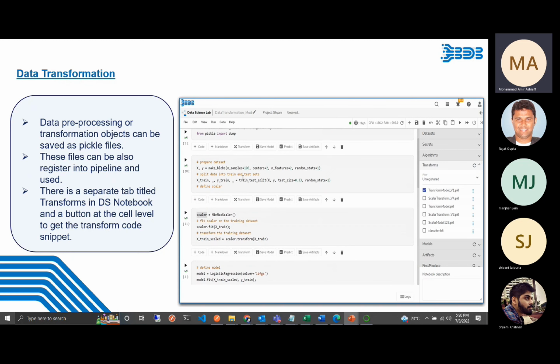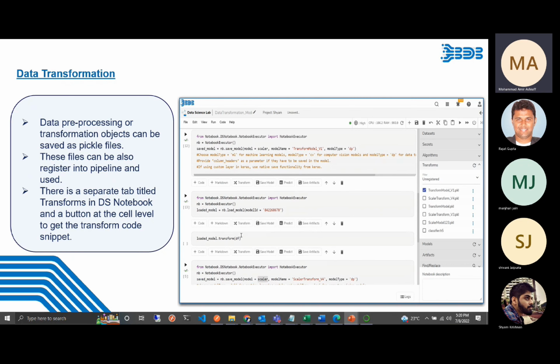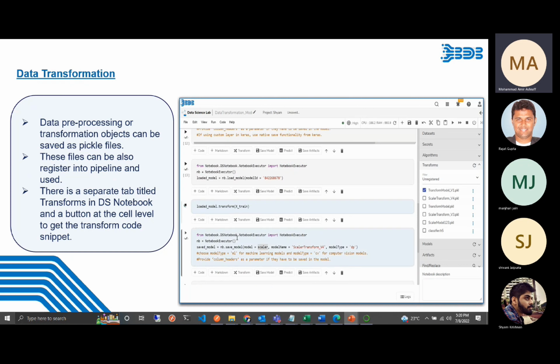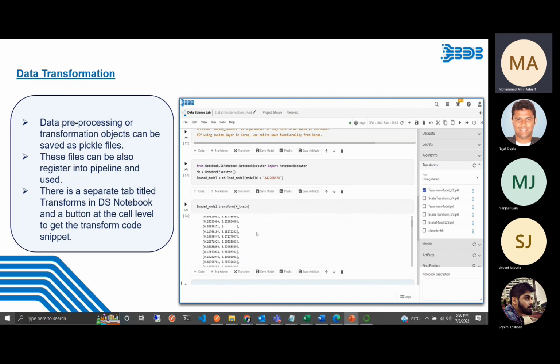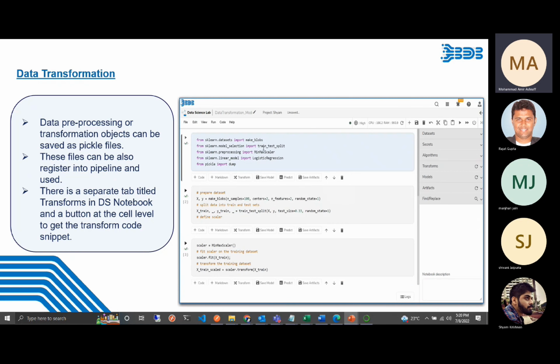And the same can be used just before inferencing. This is very important because if we have trained our model on transformed data, then once we are going to do the inferencing on real-life data, we would be transforming that data as well before we feed it to the model for inferencing.